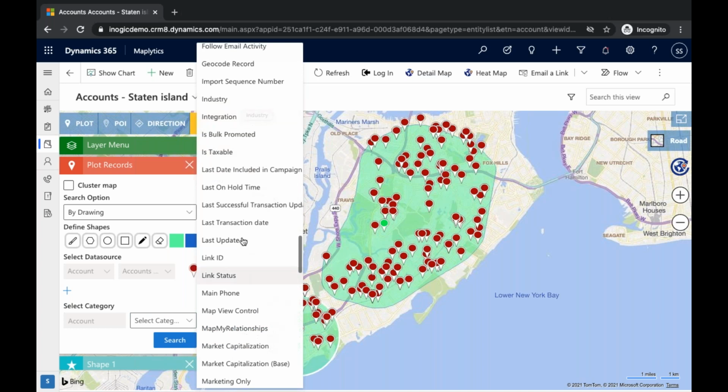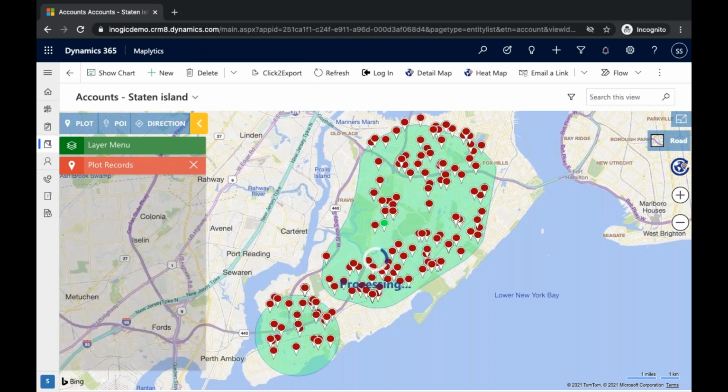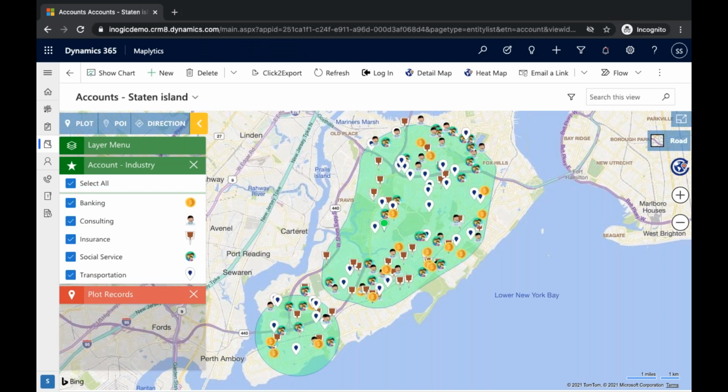These attributes are basically the fields within the account form itself. So I can just choose industry and I'll click on search. So this will categorize my records based on the industry. So you can see this is the category card that will help you to read which push pin represents which industry. These categorizations come from the backend. Within the settings, however you have configured the categorization, it will come accordingly here.